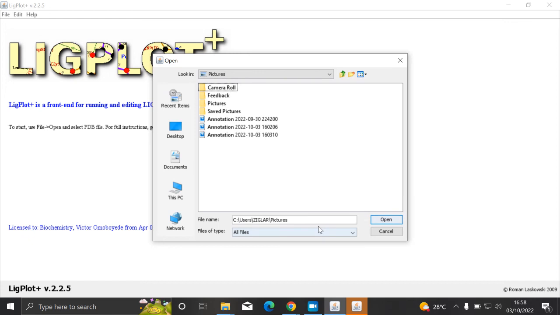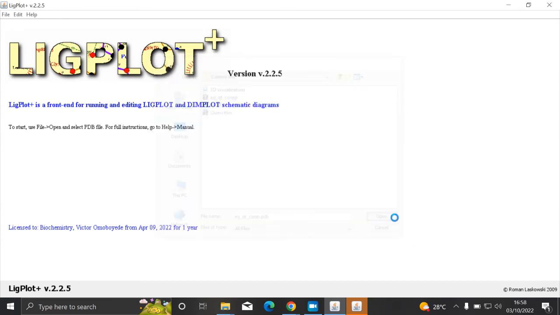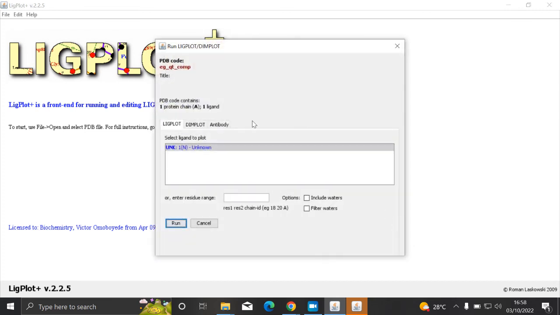So now we are going to come to this folder. Then this is the complex. So you click on open. When you click on open, it will automatically identify the ligand that is present in the active site of the protein itself. We can see right here it's saying PDB code contains one protein chain, which is chain A, and one ligand. So you are going to click on run.